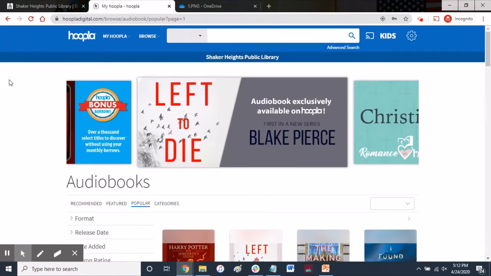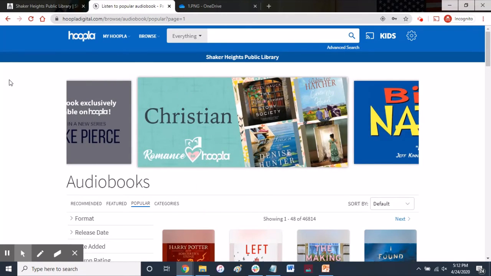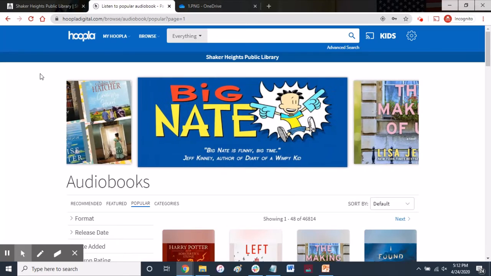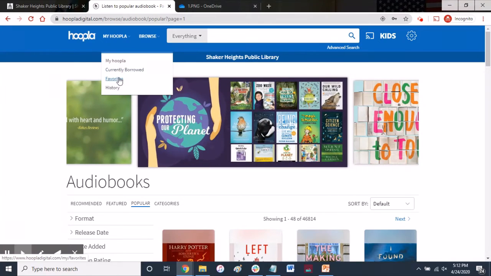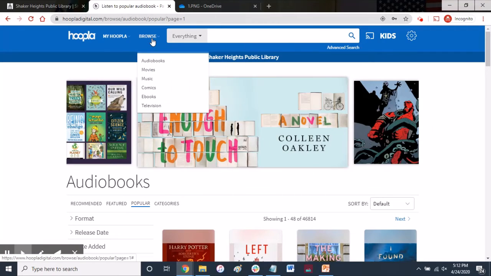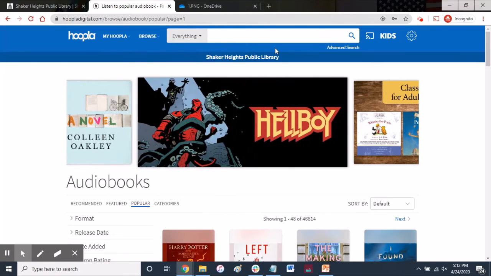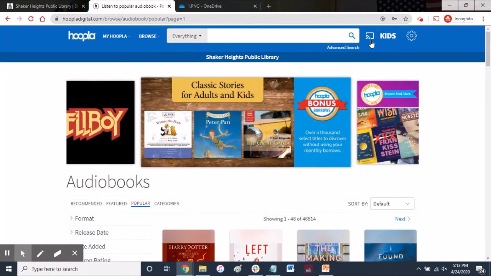And so here we are on the Hoopla homepage. I'm going to talk a little bit about navigating here on this blue bar at the top, where it says Hoopla. If you click on that, it always gets you back to this page, which is nice. My Hoopla lets you see what you've got checked out, your favorites, and your checkout history. Here's the Browse button. Search field. You've got an advanced search option.